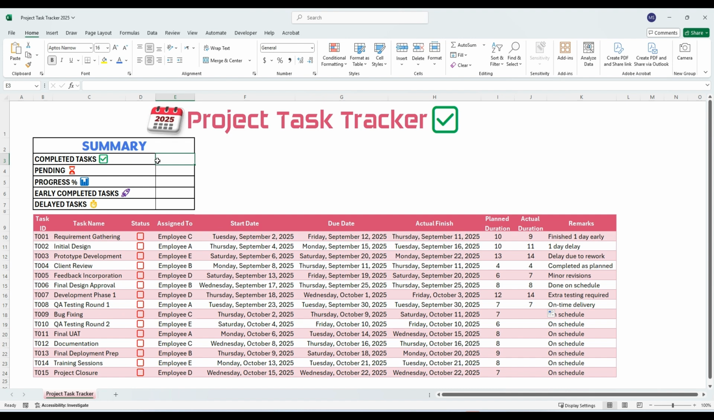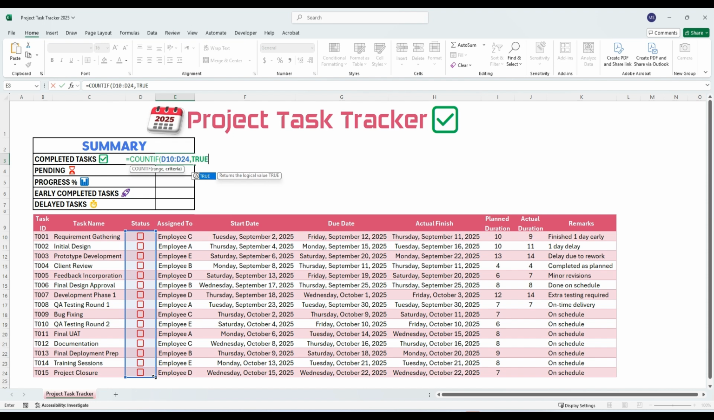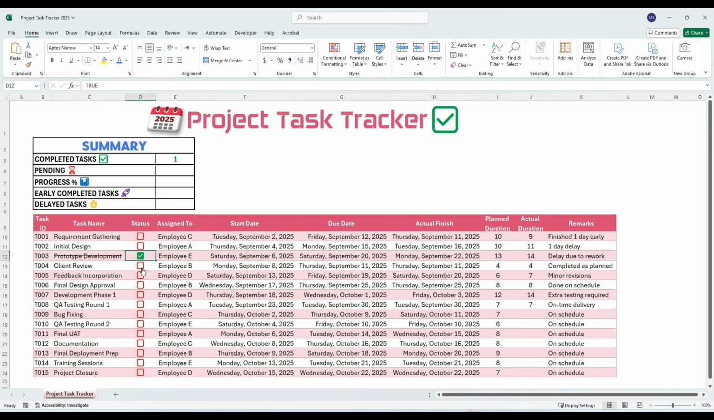First, we'll count the completed tasks. Select cell E3 and type equals, COUNTIF. Press the Tab key to open the parenthesis. Now select the status column from D10 downwards. Then use the argument separator. And type true. Close the parenthesis and press enter. This formula will count all checkboxes that are ticked. If none are checked, the result will be 0.